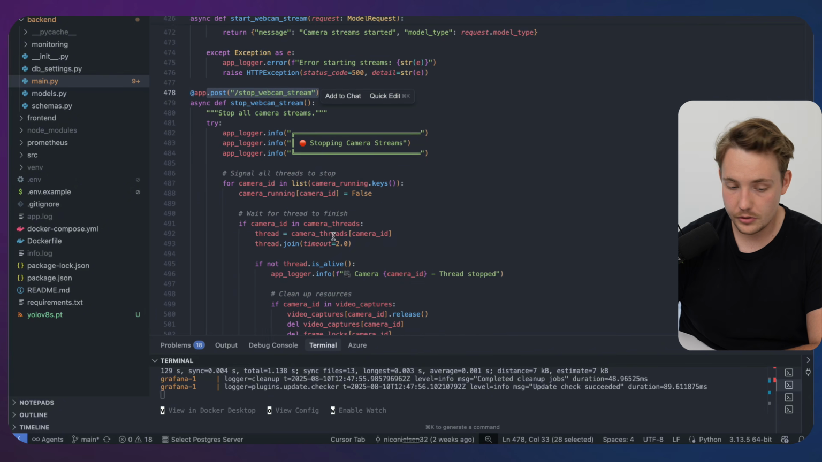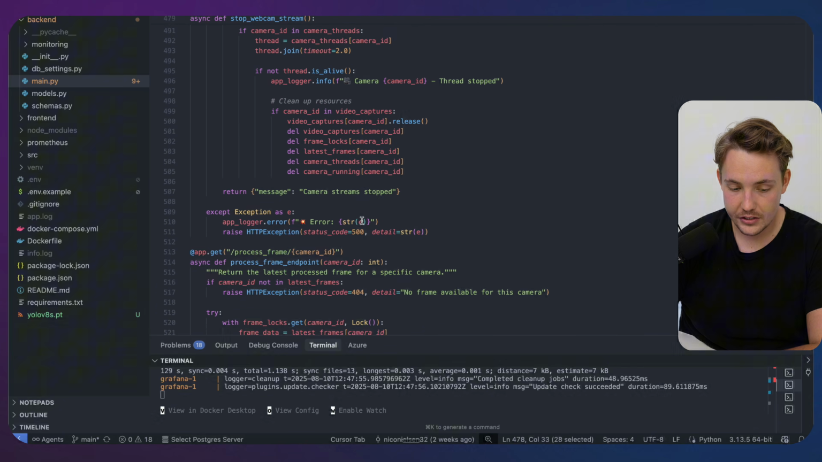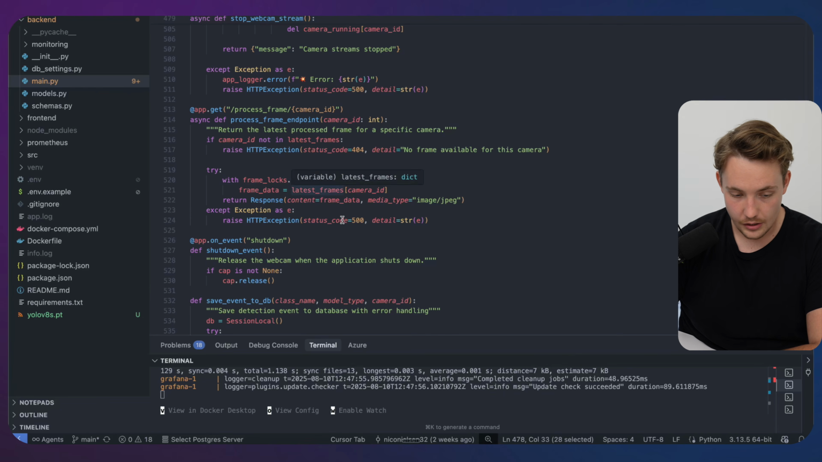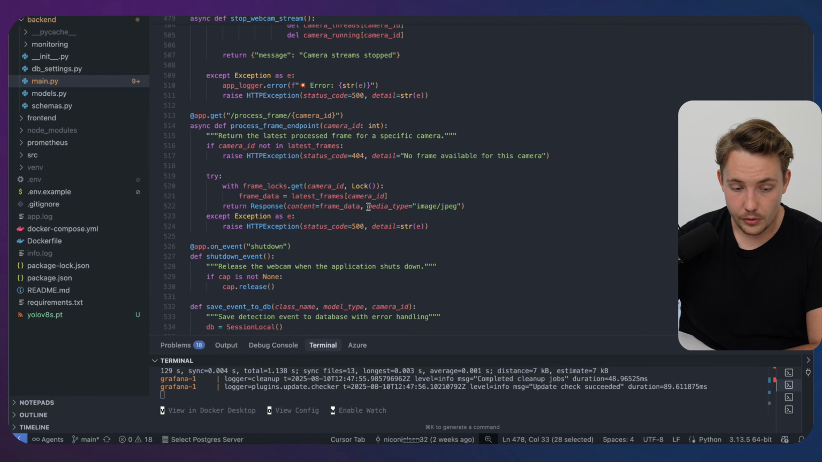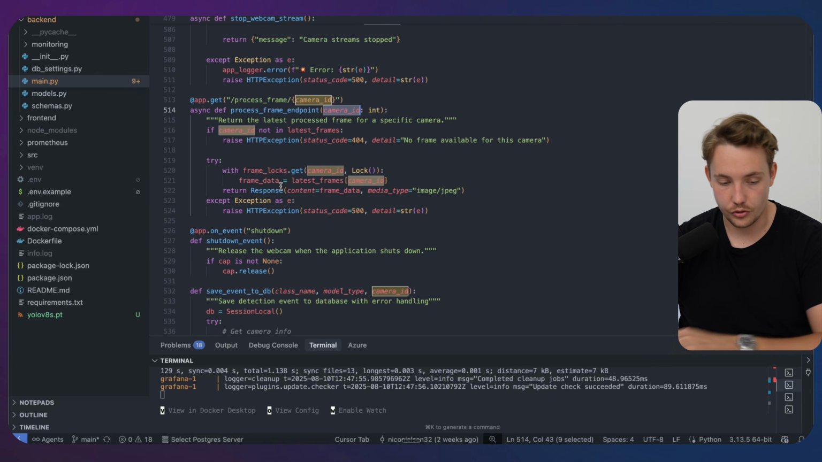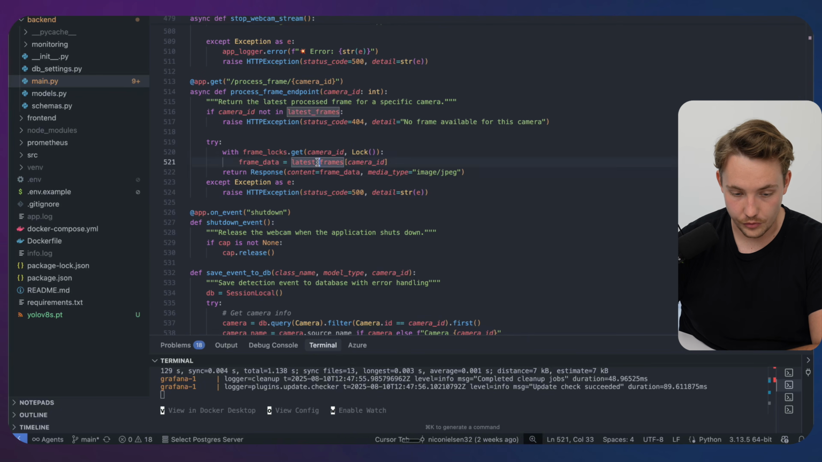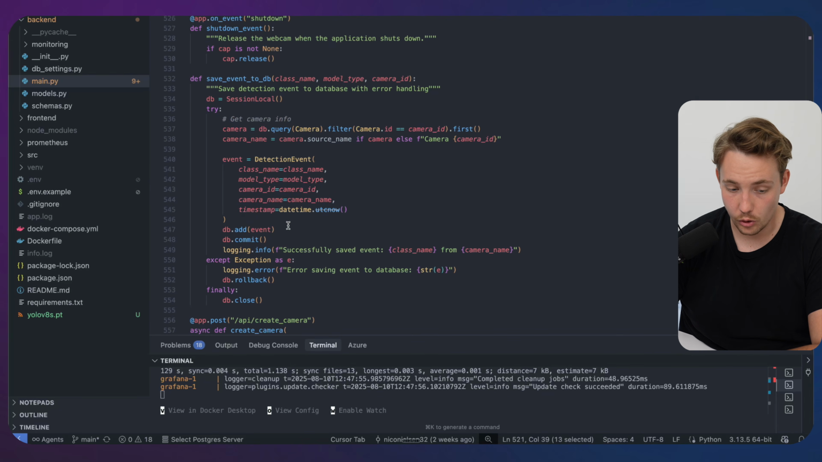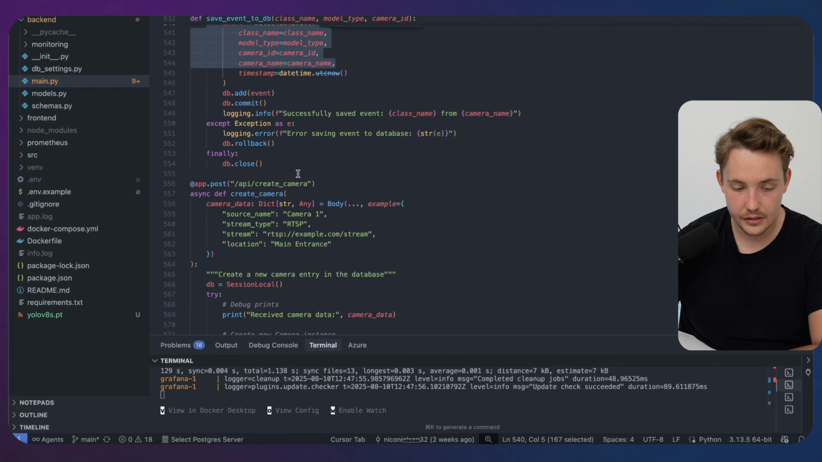Here we have stop webcam stream. It's just gonna stop the individual threads running. So we have individual camera controls as well. We can process a frame with a camera ID. So what this is going to do is just return a response with our process frame endpoint. So we need our camera ID. And then when we call this, we're going to process a single frame. It's going to return the output results from our latest frames. Shutdown event, save event to database. We already went through that one. It's just going to get the camera name from the camera ID. We create an event. We add that event to our database.